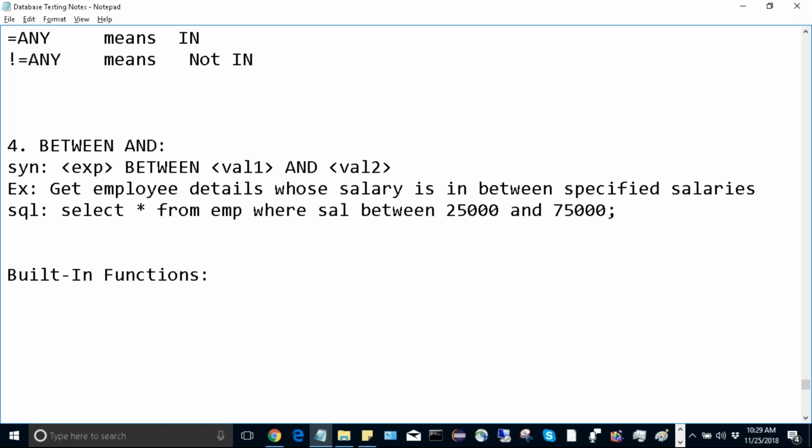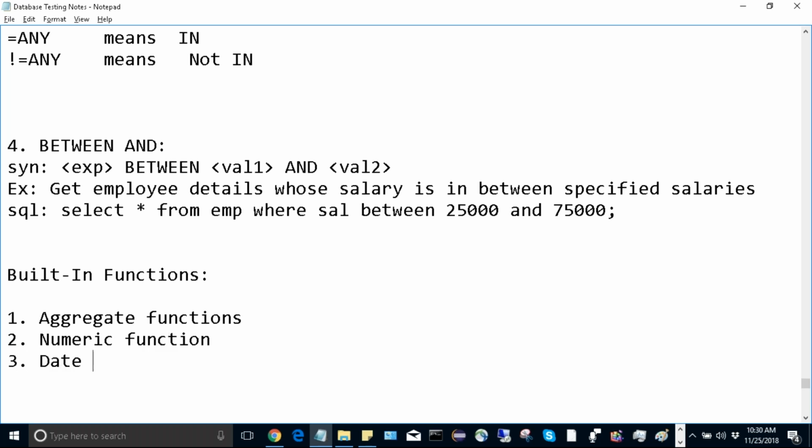Based on the type of these built-in functions, they are categorized into 4 ways. Okay, so one is aggregate. We already know this, we are just discussing again. Aggregate functions, you already know what they are. Second is numeric functions. Okay, and third is date and time functions. Fourth is string functions.